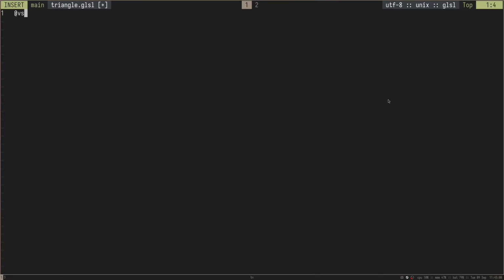So we have @vs, which basically says this is the beginning of the vertex shader, and I'm just going to call this vertex shader, I guess. Then we can say @end here to end that vertex shader, and then we can do @fs for the fragment shader, and I'll call this my fragment shader like this, and then do an @end right there.